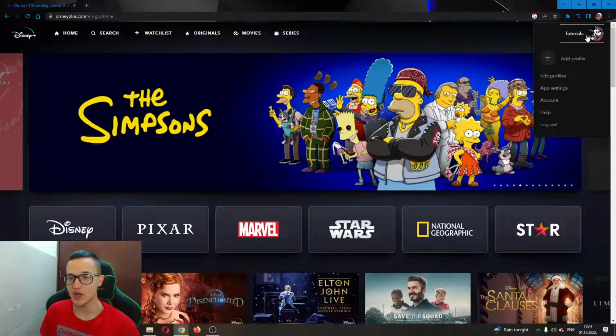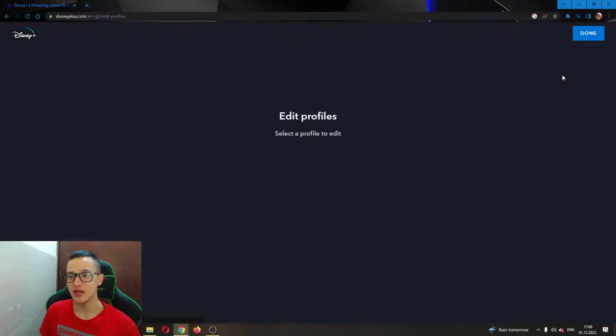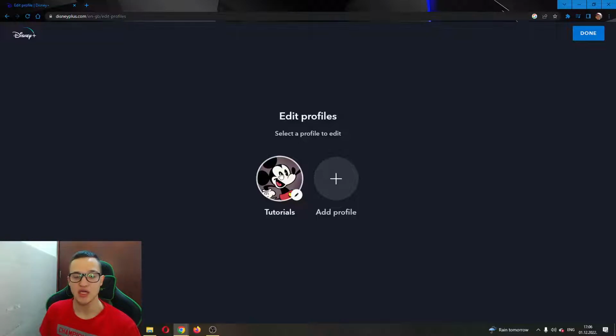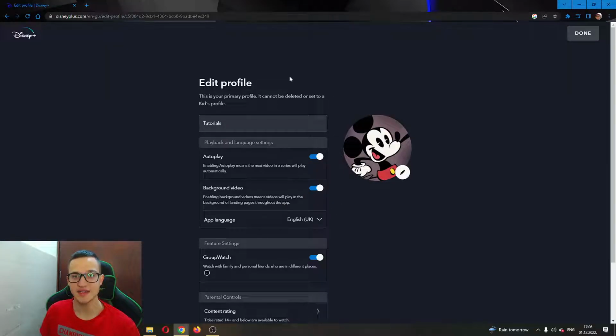Go ahead and put your mouse in the upper right corner where your profile is, and this will open up a couple options that you can see. Go ahead guys and click on the edit profiles option and select the profile for which you want to turn off autoplay. Go ahead and click on that profile right here. Let's say this is the profile that we want to turn off autoplay for.